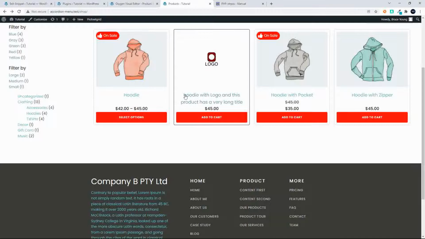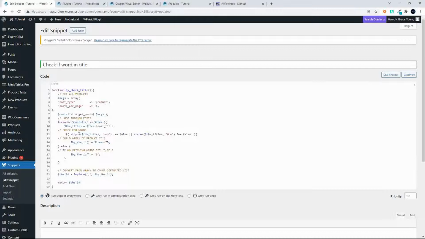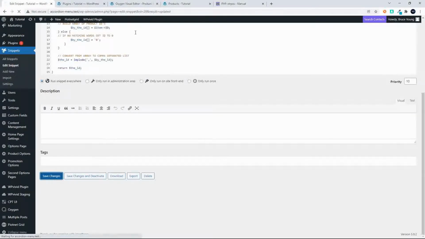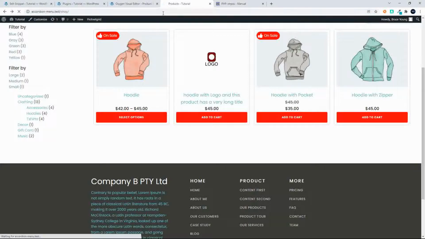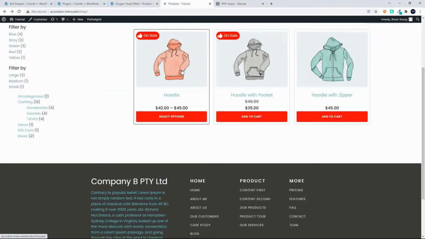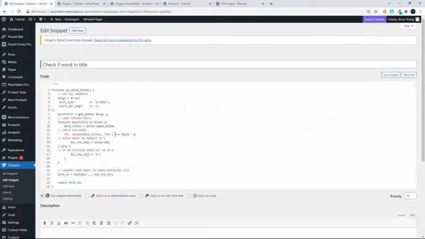Just to show you then in terms of the capitalization or the precise nature of the word being looked for, if I head over here and I remove the lowercase search, so now we're only indicating the hoodie with a capital H, and I save the changes, head over to the website, and I refresh the page, you'll see that hoodie with the lowercase is invisible.